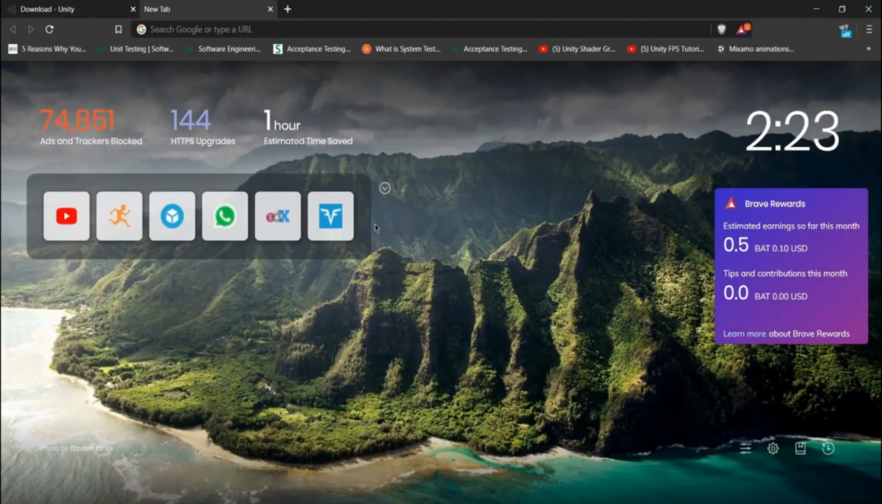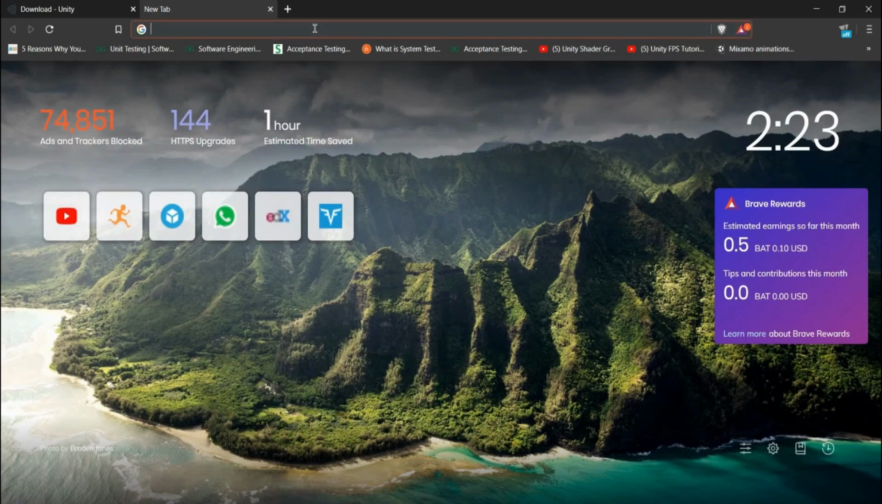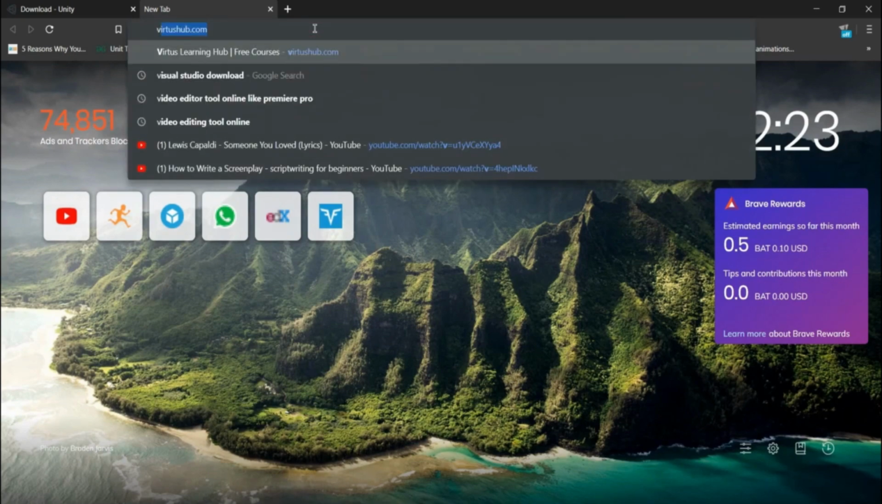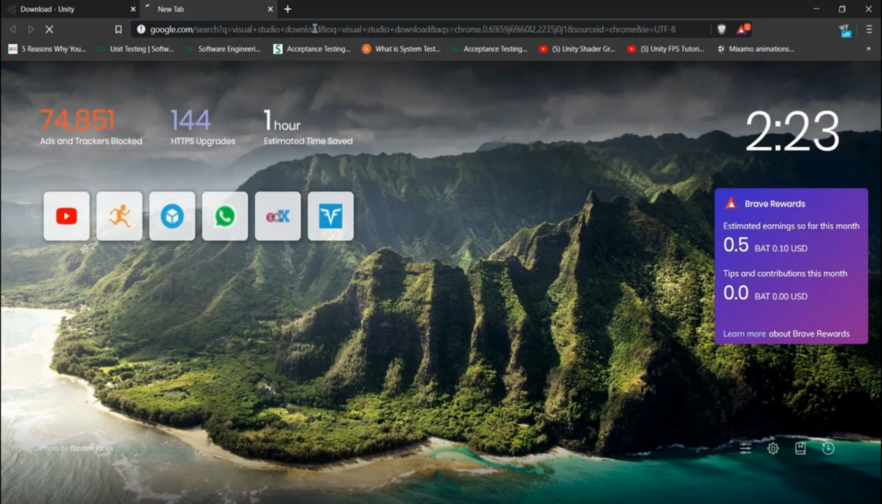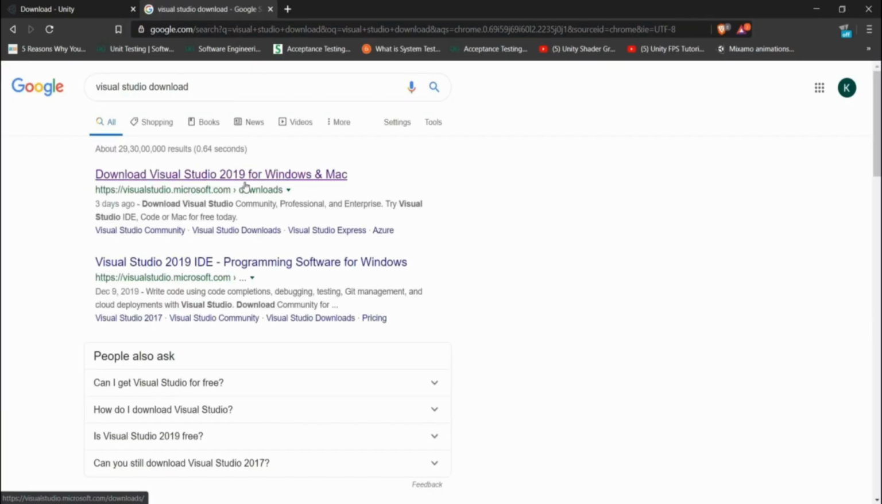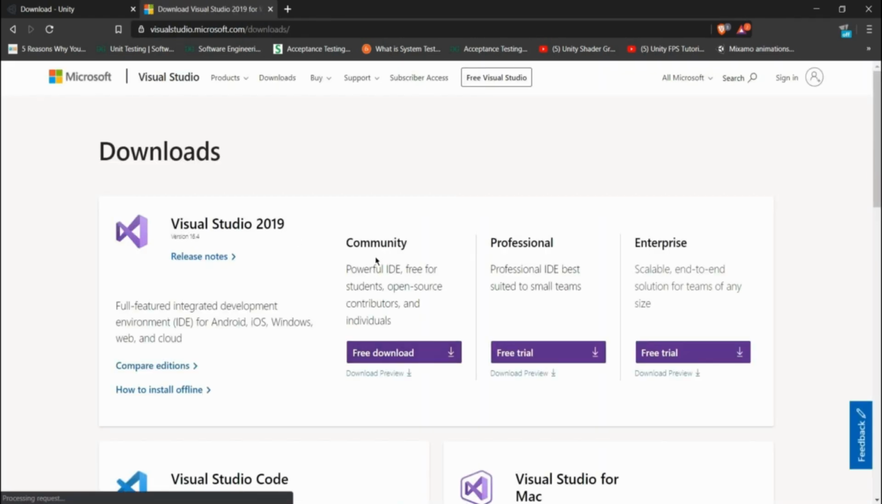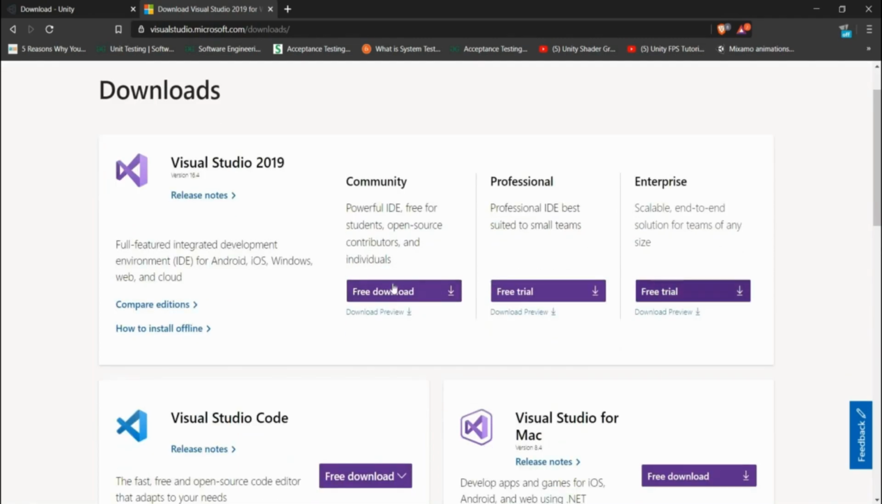So once Unity is downloaded into your system, we have to download an editor for C#. So type in Visual Studio download. Click on download Visual Studio 2019 for Windows and Mac. Now what you have to do is download this community version because it is free, and the others are the paid versions. So free download.